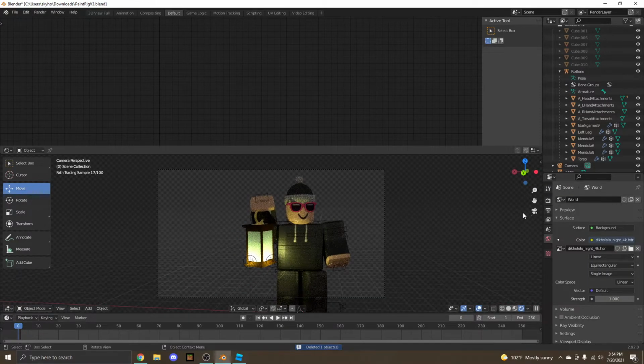Alright, now you can just render image, and then once it's done, save it.